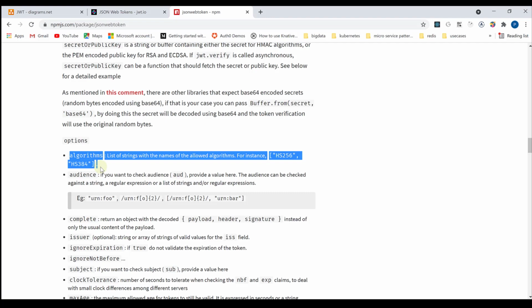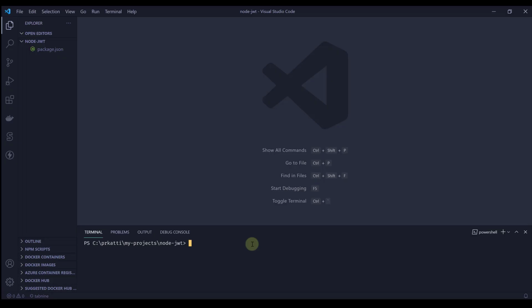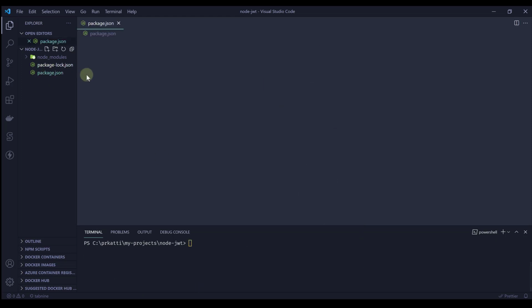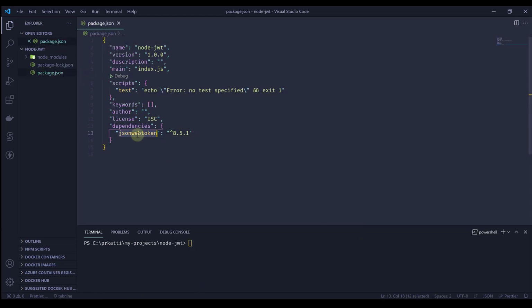Okay, so let's quickly go over to the terminal. I will run npm install jsonwebtoken. I think it's going to take a bit of time, so I'll just pause here for a bit. Okay, we're back. It was quite quick, it did not take much time, to be honest. If you go to the package.json, you can verify that it's been installed here.